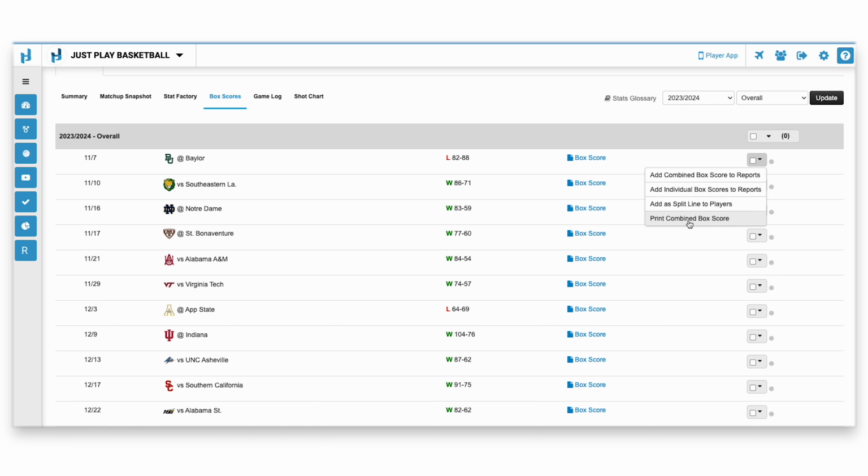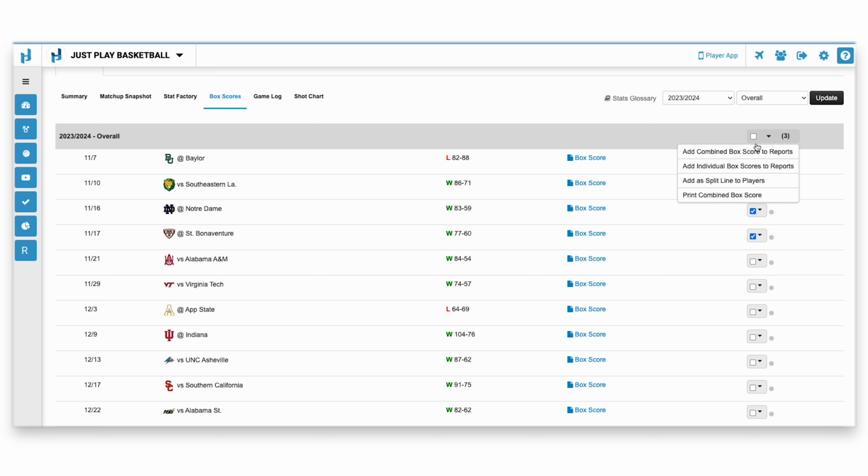You can even print these right down below as well. So if you want to do multiple at once, just select the ones you would like and then come up here to the bulk actions, and you'll see those same exact options, just being able to do that in bulk.